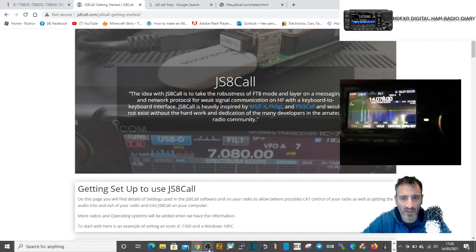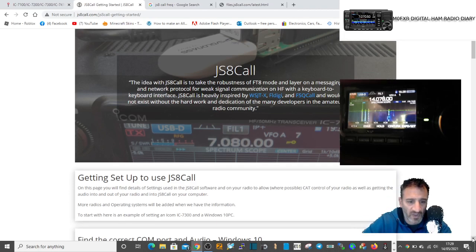Just a quick one on JS8CALL, if you haven't heard of it. I'll read what it says in this paragraph. The idea with JS8CALL is to take the robustness of FT8 mode and layer on a messaging and network protocol for weak signal communication on HF with a keyboard-to-keyboard interface. JS8CALL is heavily inspired by WSJT-X, FLDigi, and FSQCall, and would not exist without the hard work and dedication of many developers in the amateur radio community. So that's what it's about. It's like FT8, but you can type messages to each other.